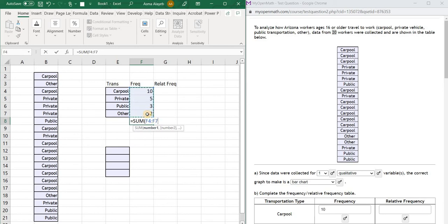So I'm going to select the numbers that I want to add and click enter, and for sure the total was 20. Now I'm going to find the relative frequencies. Relative frequencies are equal to the frequency divided by the total number of frequencies. So I want to type just one formula and then populate from there.